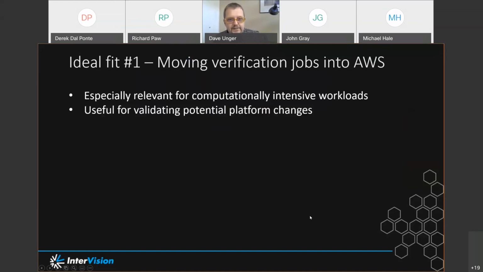It's also useful for validating potential platform changes, like Graviton processors. If you can use those and get your compute jobs to run more cost effectively, then you want to validate that. Well, perfect thing to do in the cloud, or comparing Intel versus AMD, and different memory to CPU allocations. Hey, if I want to use twice as much memory with the same number of CPUs, because memory seems to be what's causing my jobs to fail, how's that going to work? Well, do the experiment in the cloud where you're paying for it on a per hour basis instead of buying a rack or a half rack of new servers.